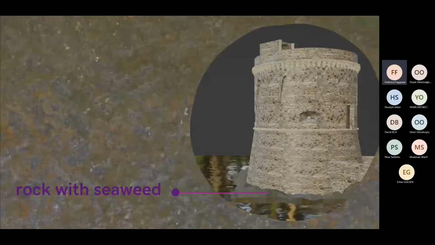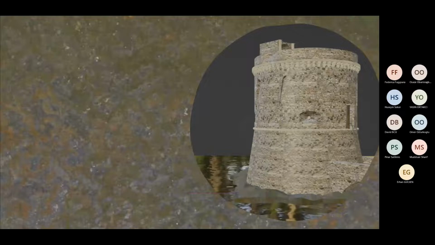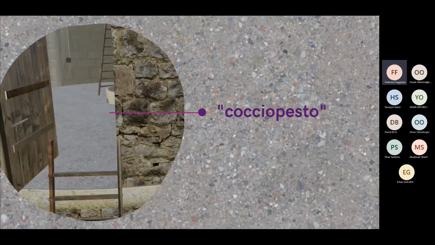This is the texture for the rock with the seaweed, for the cliff. Cocciopesto was used for the interior flooring, composed of mortar and crushed bricks. And then the assembled wooden planks for the door, trapdoor, and stairs.